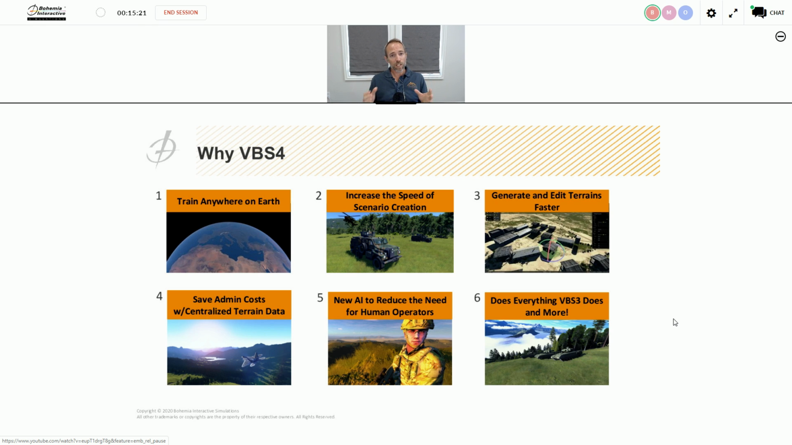VBS Geo in VBS4 replaces the old Visitor 4 from VBS3. It's about 10 times as quick to build a similar size terrain. There's no separate applications. You're doing all your terrain editing here in VBS4, and you can just start simulating on that terrain immediately. If you use the VBS World Server, you centralize all your terrain data. So you don't need to copy terrain files to each individual computer. You can just load it all once.